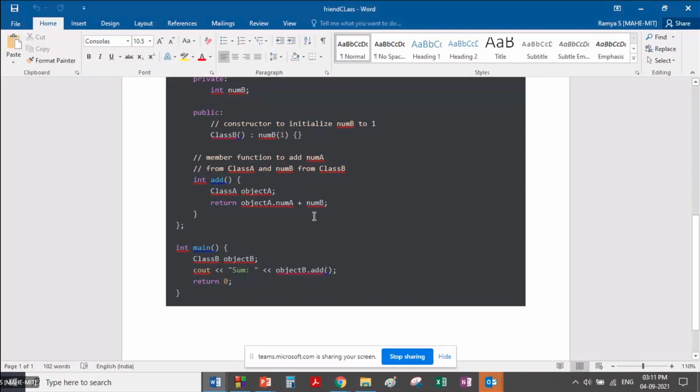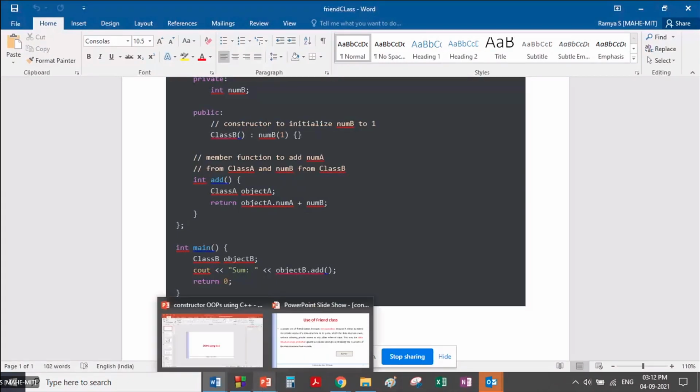That is how I am trying to use it. Remember, when I use a friend function, we don't use this object reference. But in the case of a friend class, I'll be using an object reference to that. Is it clear? This is an important difference between a friend class and a friend function. Hope it is clear with this example. If any doubt, you can always ask me.